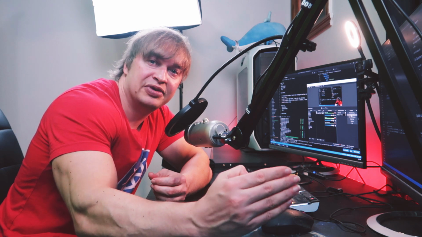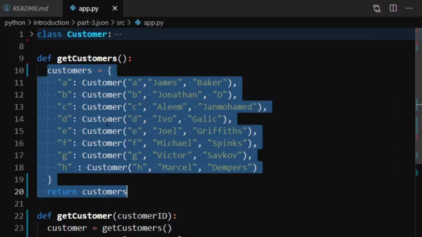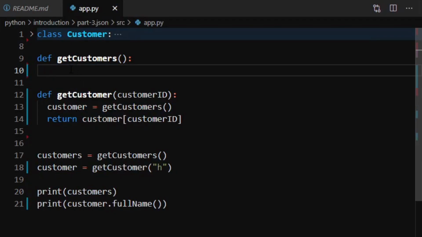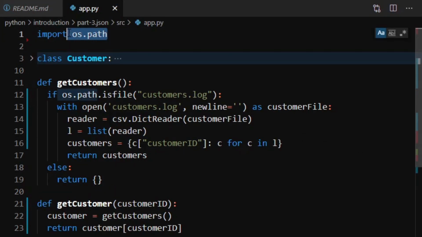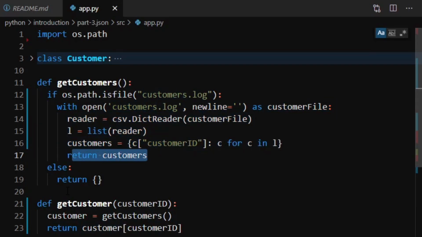In the previous video, we learned how to read and write our customer data to files. So let's go ahead and update our application to read and write from files. What we're going to be doing is replacing the contents inside of our getCustomers function with logic to read it from a file. So what we've done is import the os.path library for Python to deal with files and directories. Then we say os.path.isFile. So if this file exists, then we open it and read it into a dictionary and return it back. If the file does not exist, we return an empty dictionary.